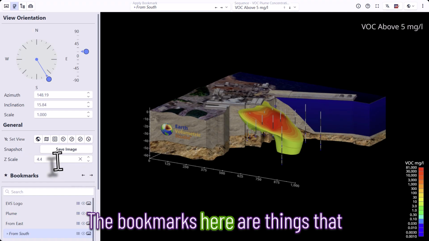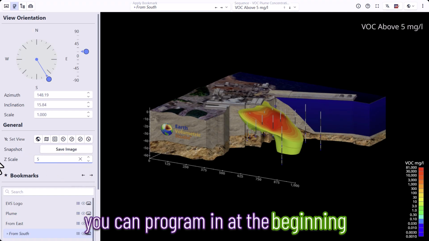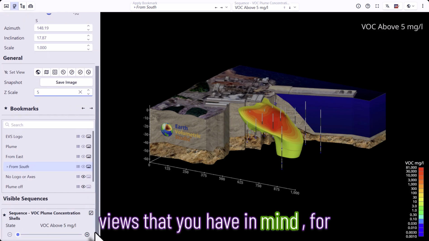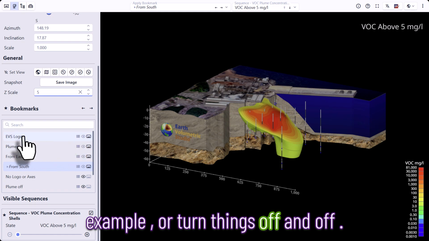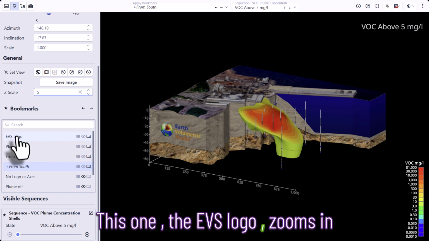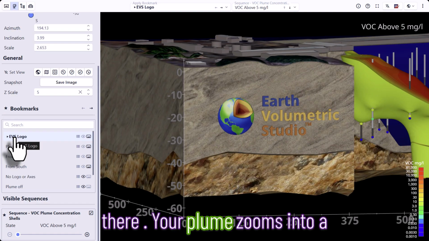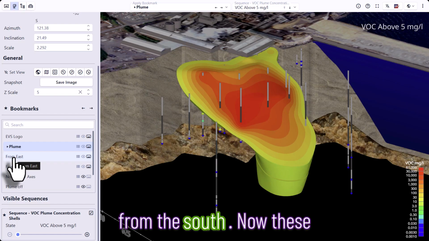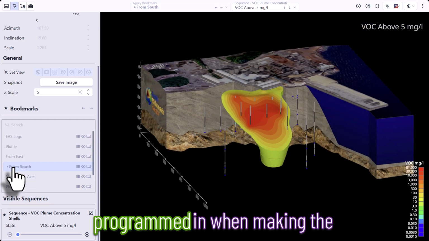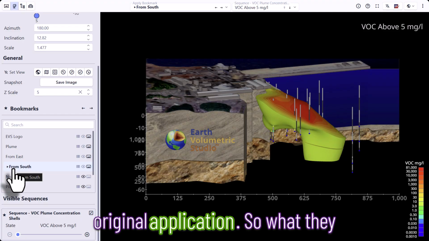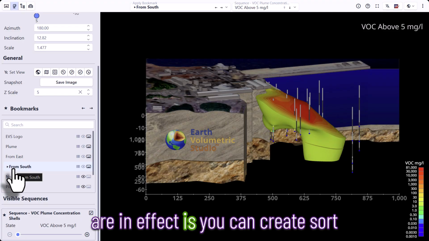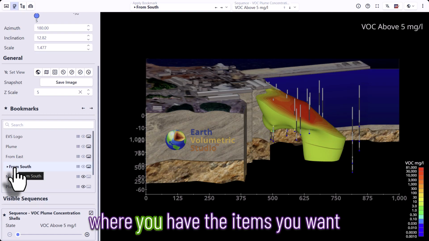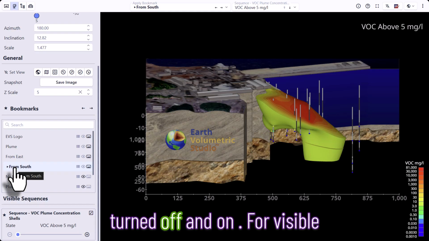The bookmarks here are things that you can program in at the beginning that will take you either to certain views that you have in mind, for example, or turn things on and off. This one, the EVS logo, zooms in there. Your plume zooms into a different view from the east, from the south. Now these bookmarks have all been programmed in when making the original application. In effect, you can create sort of a PowerPoint slideshow out of this where you have the items you want turned off and on.